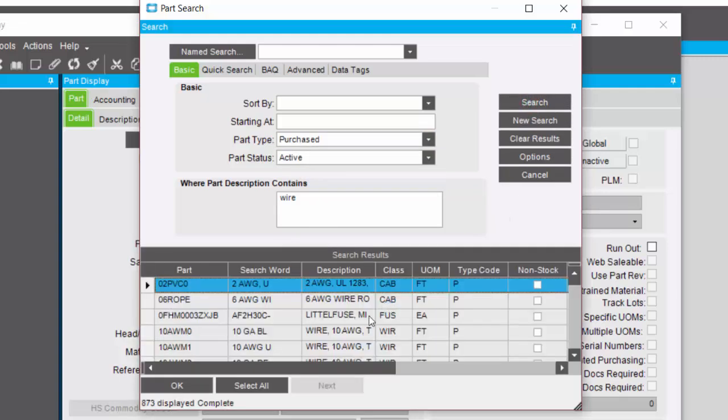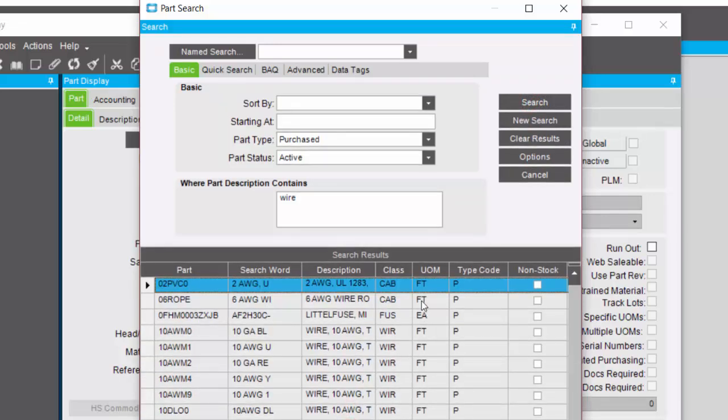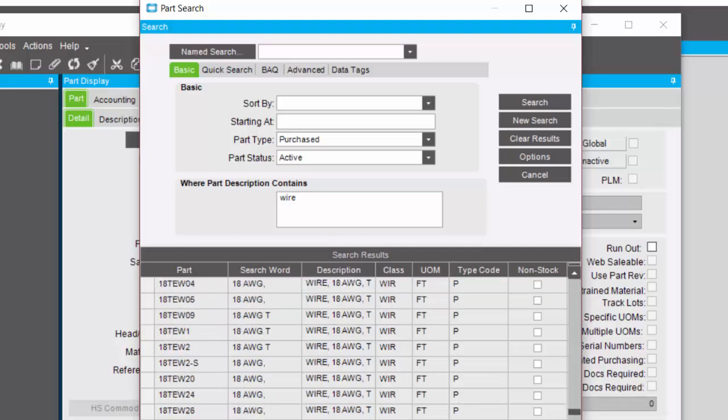There's 873 parts. Now, not all of them are wire. Some of them are cables. Some of them are finished connectors. There's a jacket probably, but it had wire in the description. And it doesn't mean that the description has to start with wire.